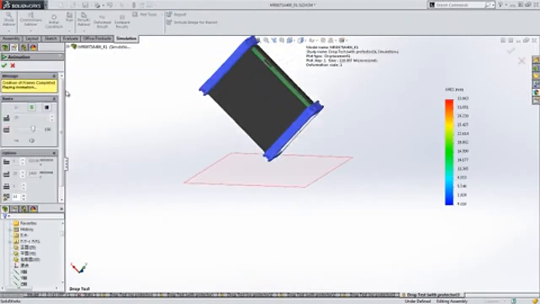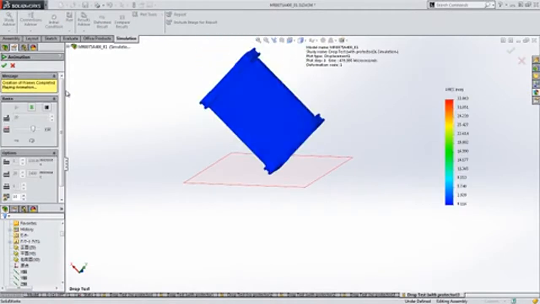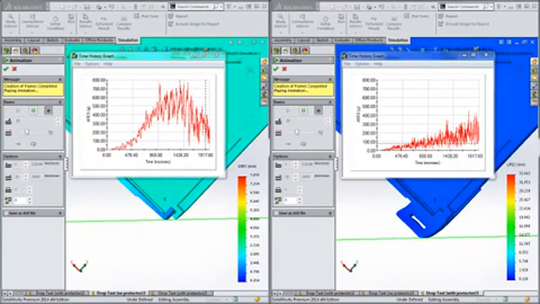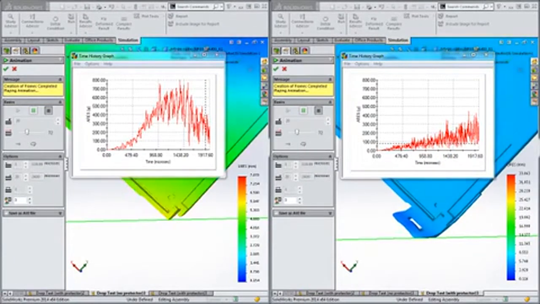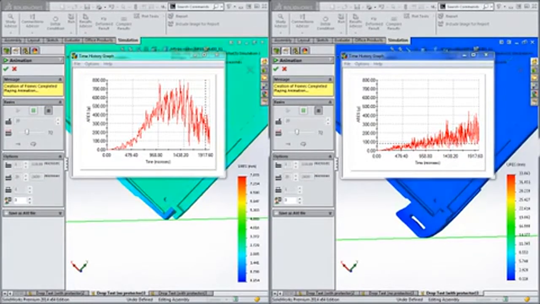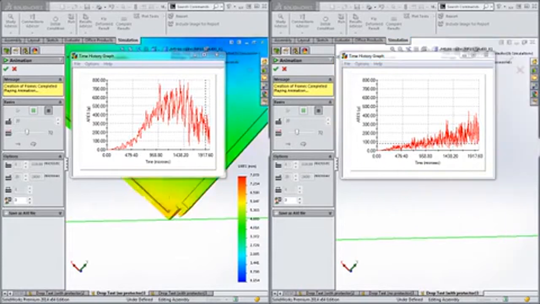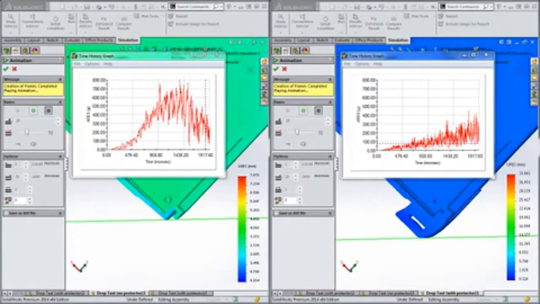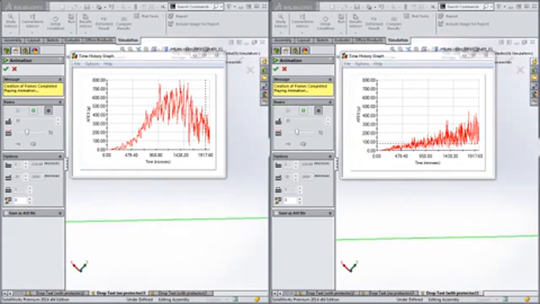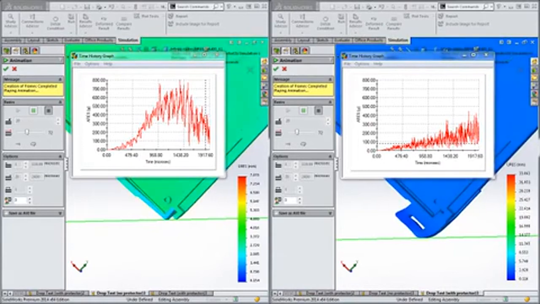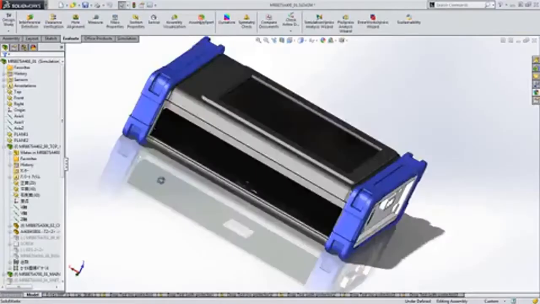Not only does it help in understanding how stress propagates through the structure, but it can as well monitor the acceleration on components, which is a key requirement in the electronic industry, for example. So for this electronic case, the effect of shock-absorbing end protectors can be easily evaluated for the acceleration on these electronic components. So this is what we can get easily with a drop test simulation.